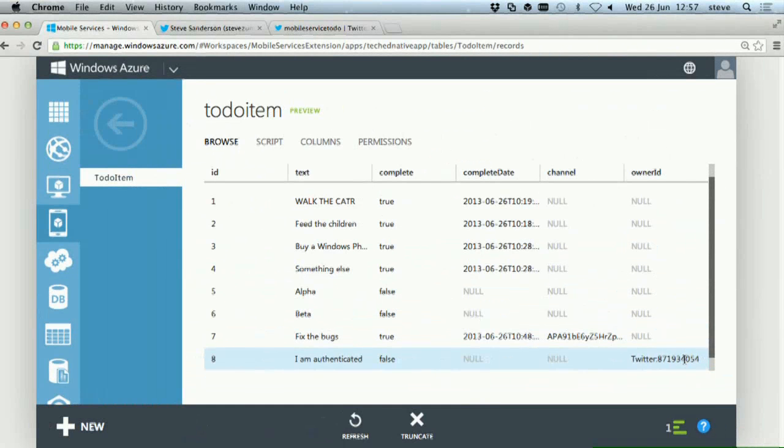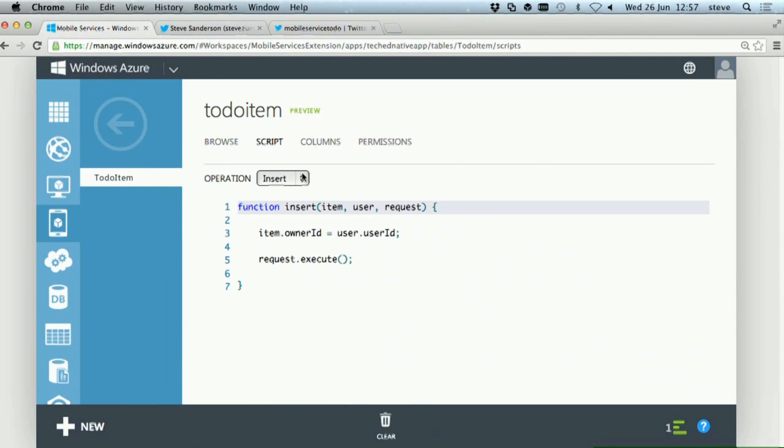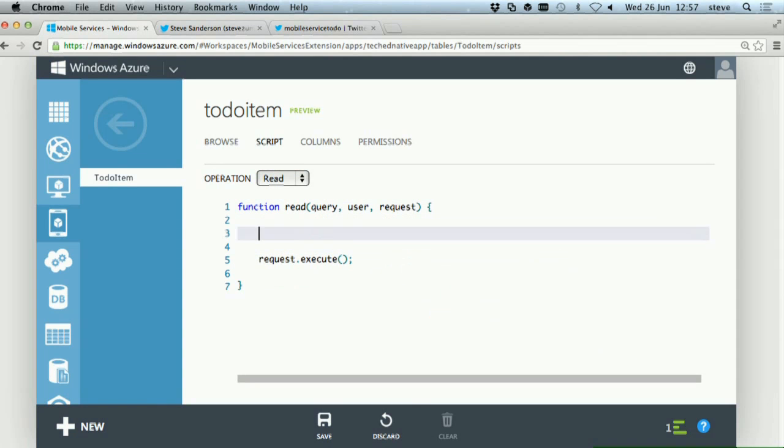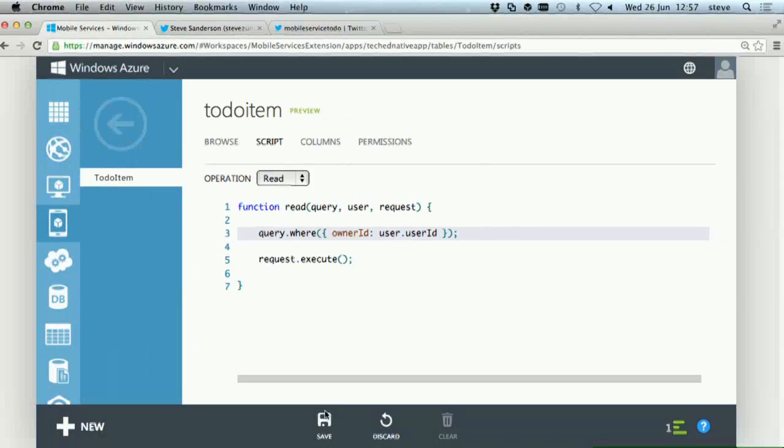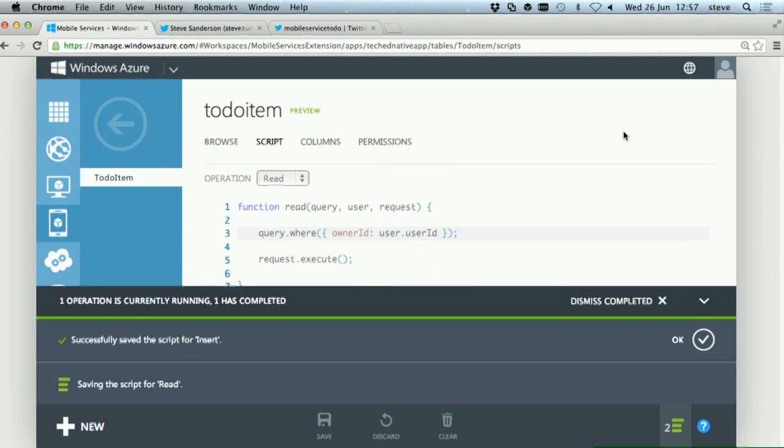Now, how about we restrict people to see only their own data? That's very easy to achieve as well. I can go into the read script here, and I'll say, when you try to perform a query on the server, I'm going to add an extra where clause to it. Now, this is the JavaScript querying syntax that I've mentioned a few times. And I'm going to say we're only going to return records where the owner ID is the person who's currently logged in. So you can't see anyone else's data anymore.